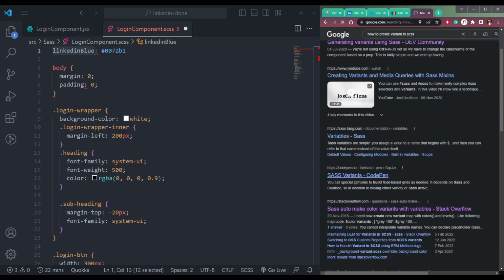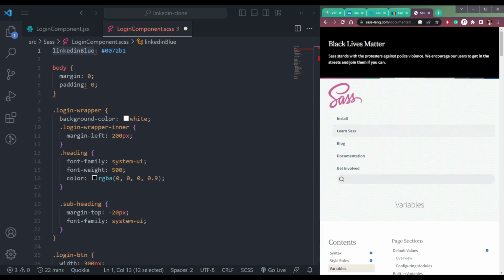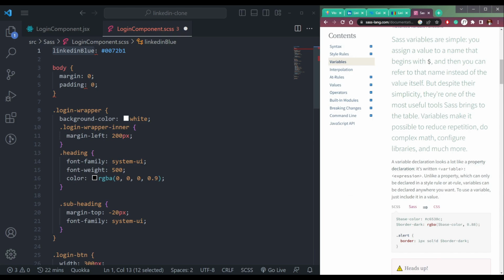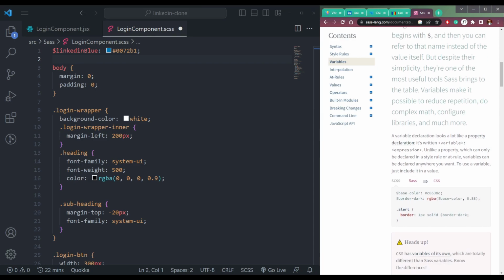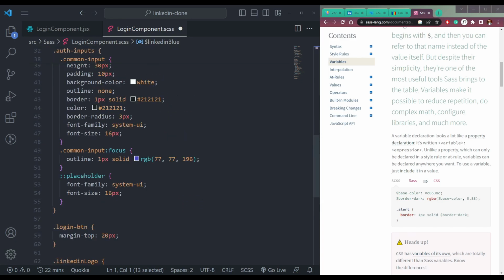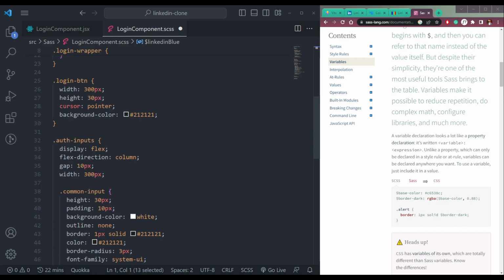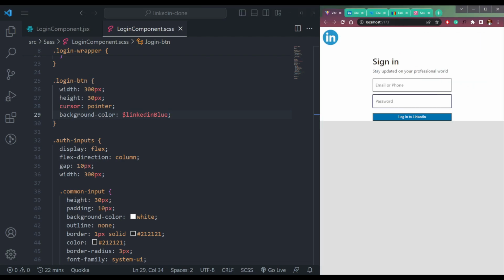Let's search for this. Variables. Yes, we need this. We need to create a variable. So make a dollar sign. Okay, not here, in the color, and it will work. Also add one semicolon. Now we can use the LinkedIn blue anywhere. So just copy this LinkedIn blue and add it here in the login button color. Save, and if you check, the color will be changed.